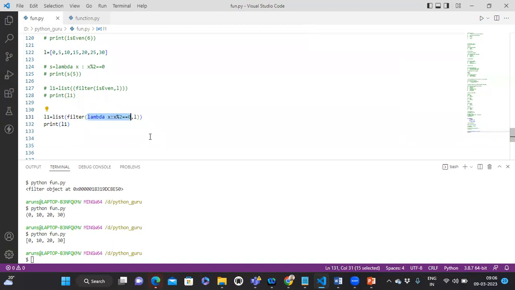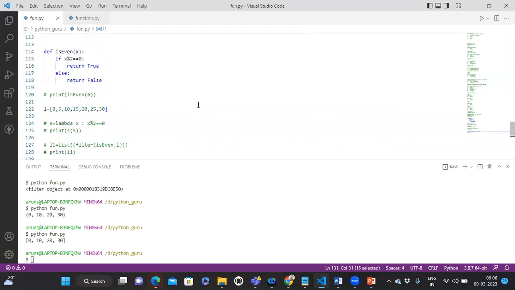Can you show me that function one more time, please? The is even function, the true false. Okay, come down.